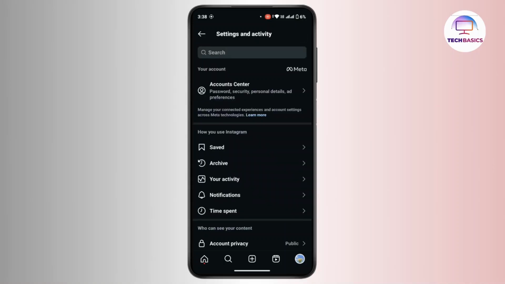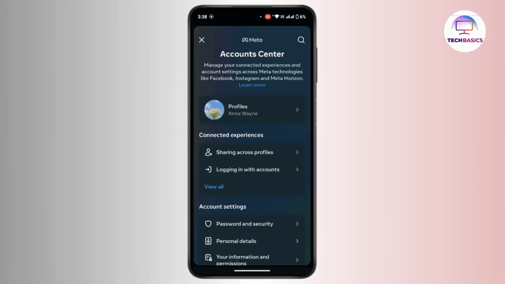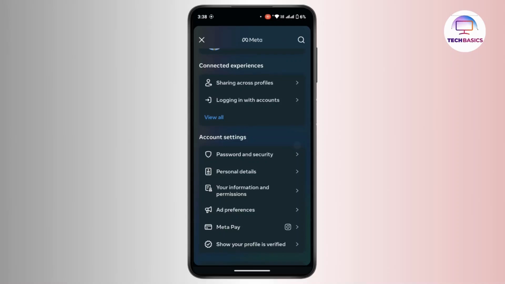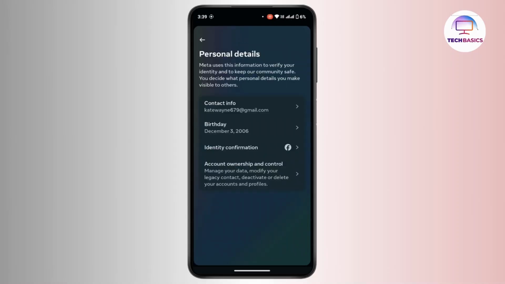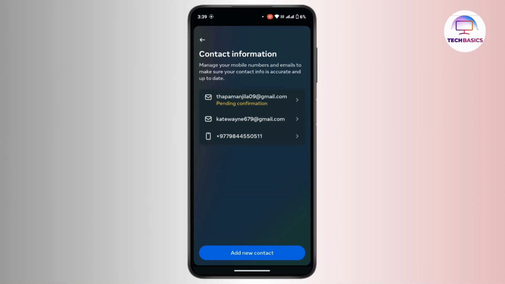Here you will get an option as Account Center, so tap on it. Here scroll down a bit, then tap on Personal details, and under this Personal details there is Contact info, tap on it. Now to change the Instagram ownership, all we have to do is change our email address. For that, tap on the email that you would like to change.